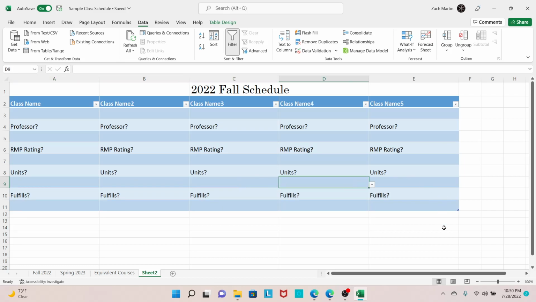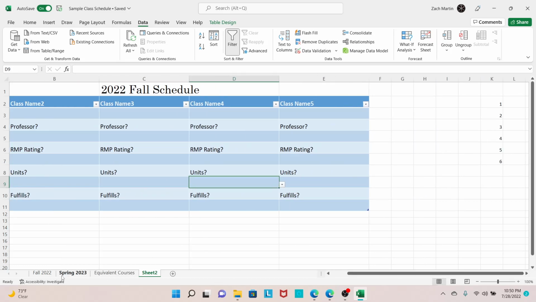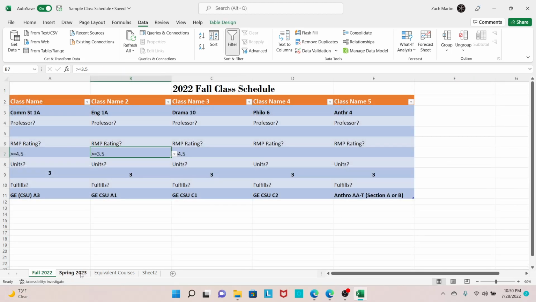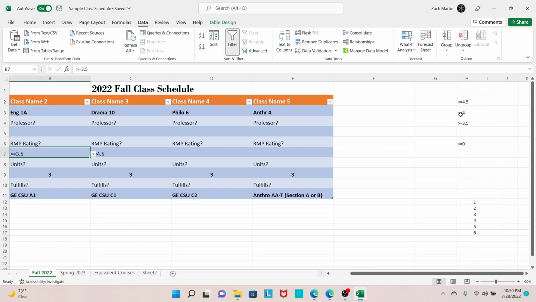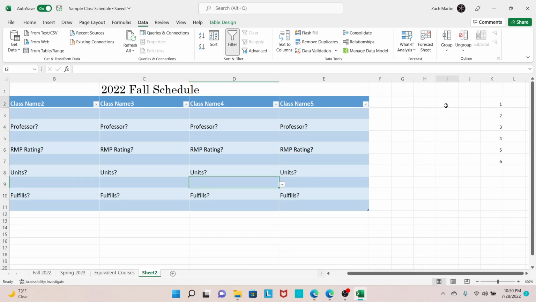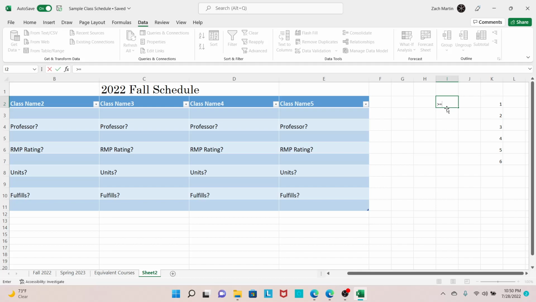And then we can do the same thing with the Rate My Professor rating. I'm just going to copy that data probably, except there is a space there. I think I'll just type it out manually. So, okay. Then for those values I put greater than or equal to 4.5, greater than or equal to 4, greater than or equal to 3.5, and then greater than or equal to 0.